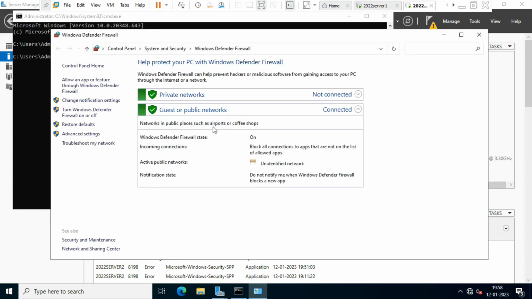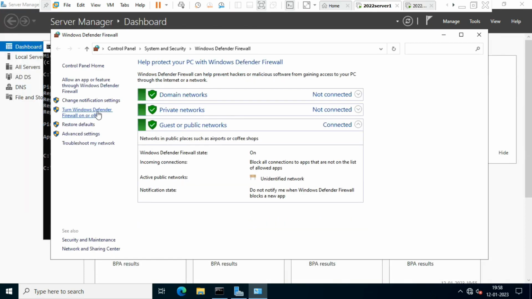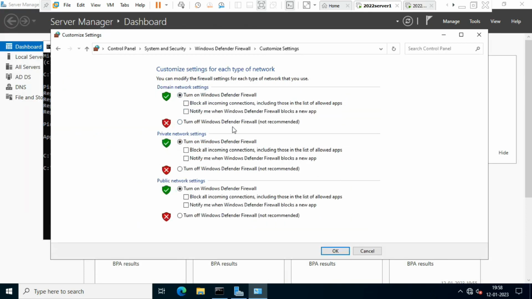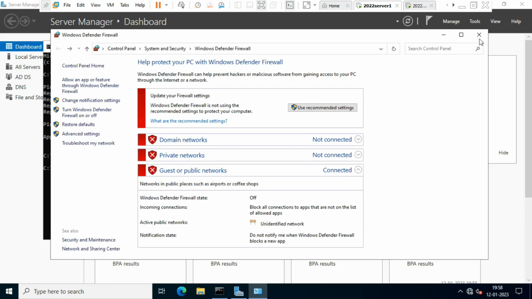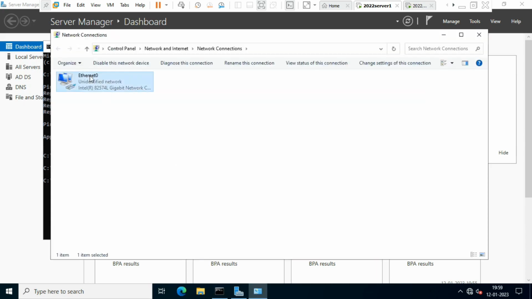Firewall should be turned off on both sides. firewall.cpl is a command to open the firewall, and just turn it off. This is Windows Firewall, the software firewall. You should turn this off, otherwise it will block the DNS IP. This is the reason. And check ncpa.cpl, the DNS IP may have changed.